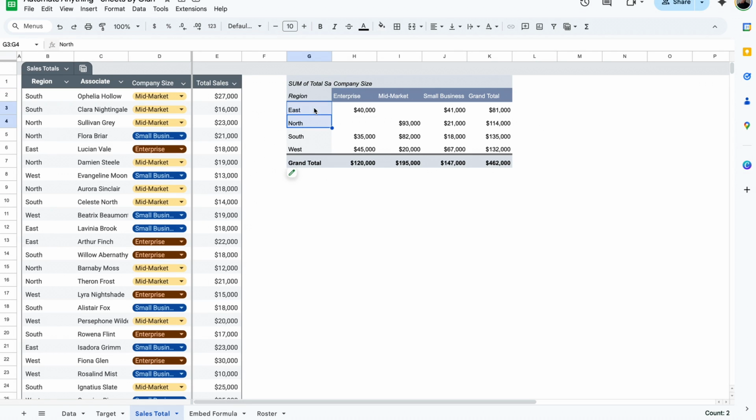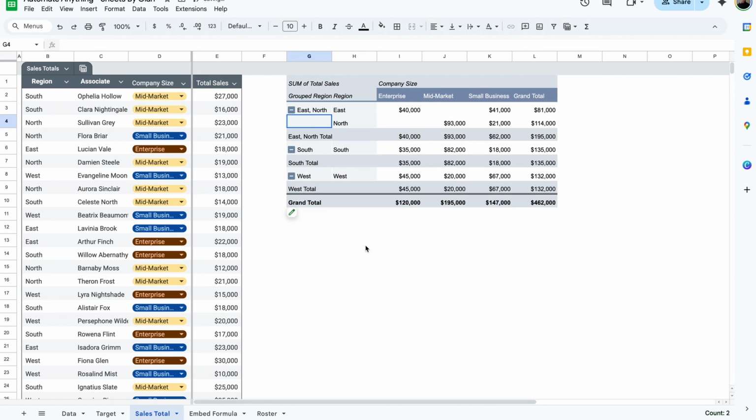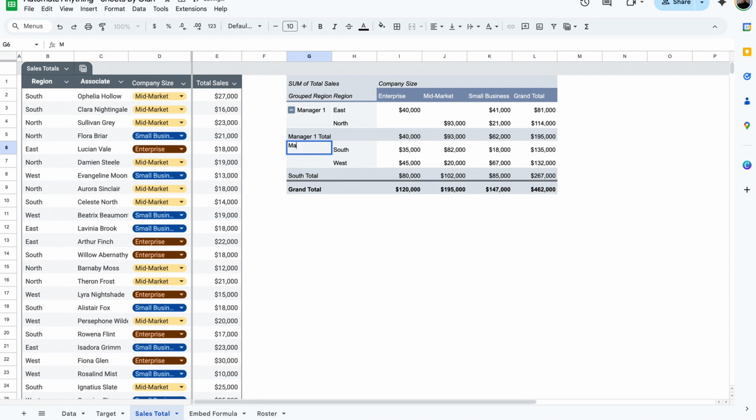What we can do is we can click on both the different options, right click, create pivot group, and then we can rename this as manager 1. And then we can do the same thing for South and West. So we'll select South and then West, right click, create pivot group, and we'll put manager 2. So now we have a grouped region for manager 1, and we have both regions to the right, and we have the same for manager 2. But what's cool is we have the automatic summaries for everything in the full manager region with the breakdown.